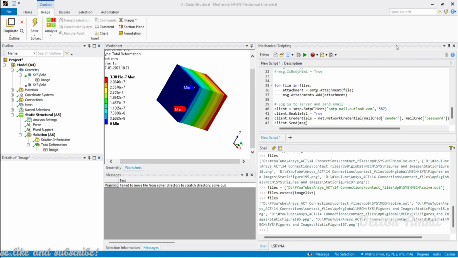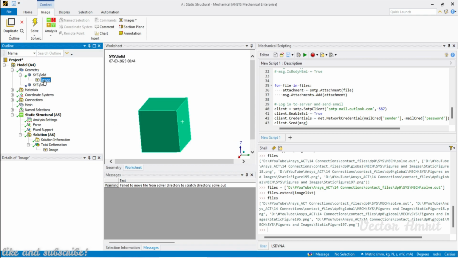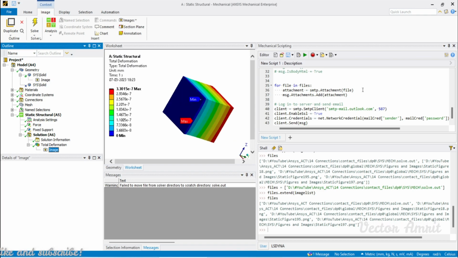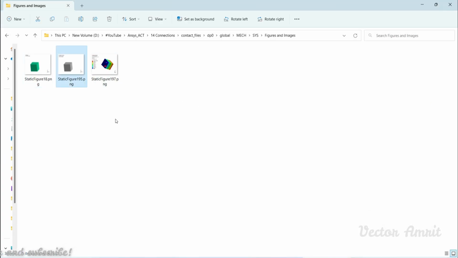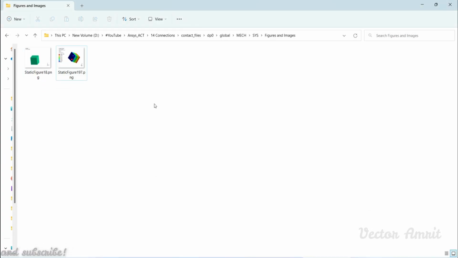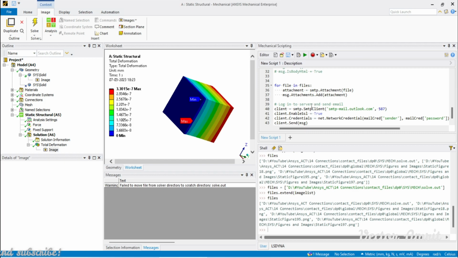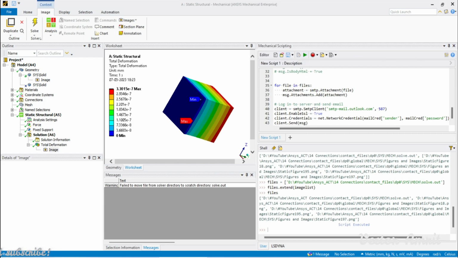Now we are good. Let's see if it is sending along with the solve.out file. I should be getting 3 images, this one, and the old image. Okay, let's do one thing. Let me delete this old image. So ideally it should send 2 files and 1 solve.out file. So I'm rerunning this. Let's see what happens.